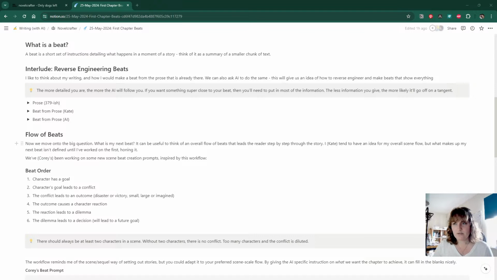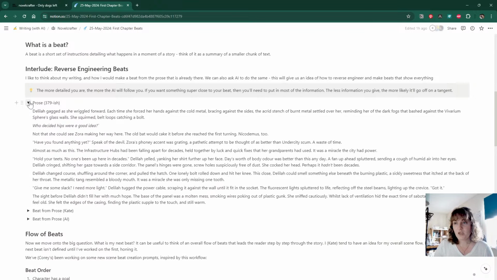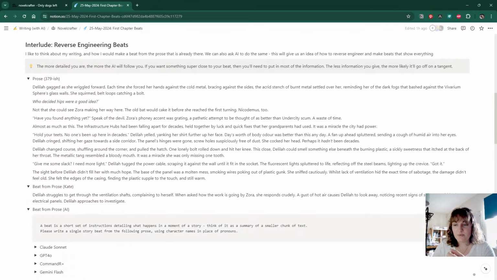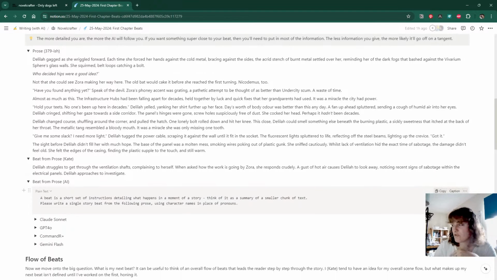So I've included this 400-ish word chunk of prose that I've written as the first beat for this story. And then in the next drop down, I've included how I would summarize it as a beat. And then we have here, so I use the general purpose prompt.